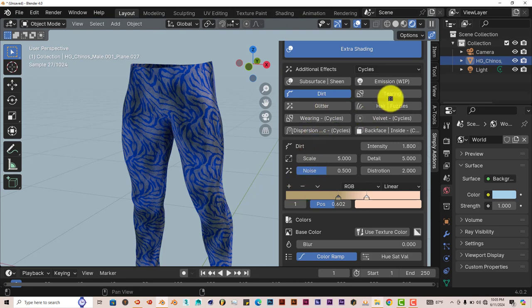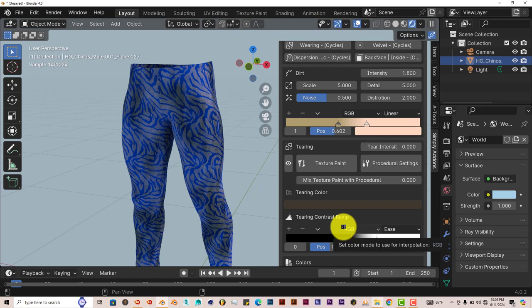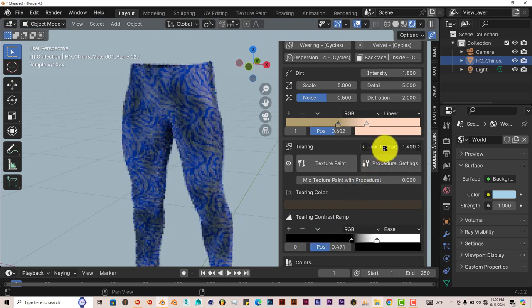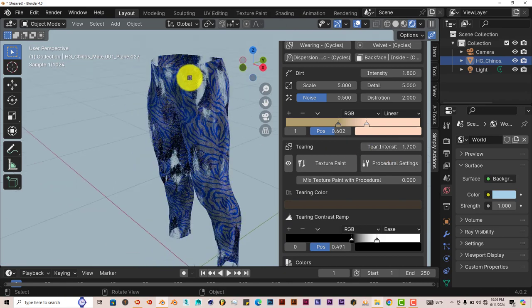And the tearing is really cool too. So let's left click on the tearing part. And here's where the almost VFX happens, so to speak. If we increase our intensity here, look at what happens to the pants. It starts to tear, so to speak.